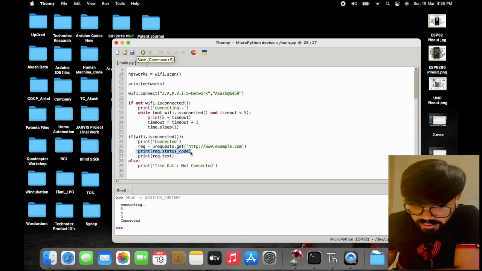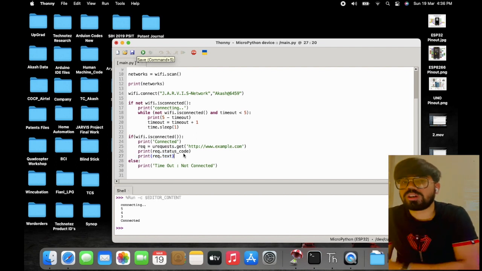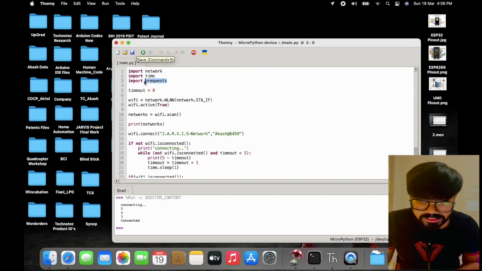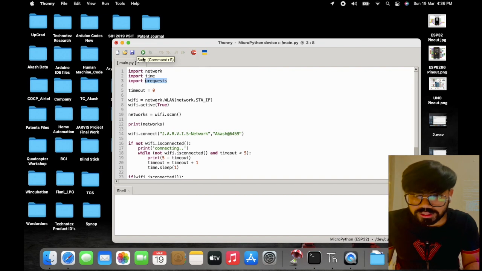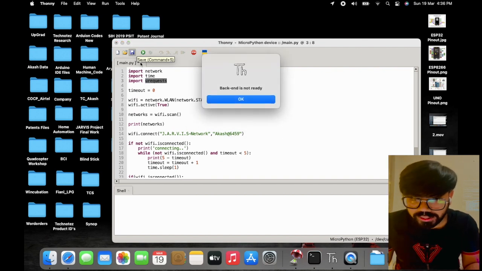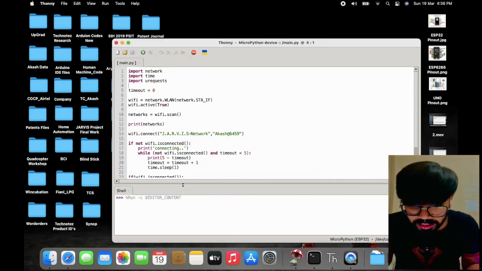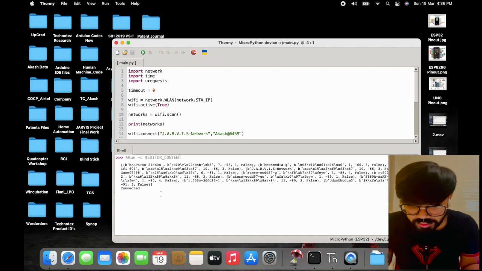So firstly, after requesting this, we are printing the status code, whether we are getting the status code as success or not. And after this, we are requesting the text from this particular website. So let's try this one. This is also a built-in library. So just stop the backend, save the code, and now run this particular program.